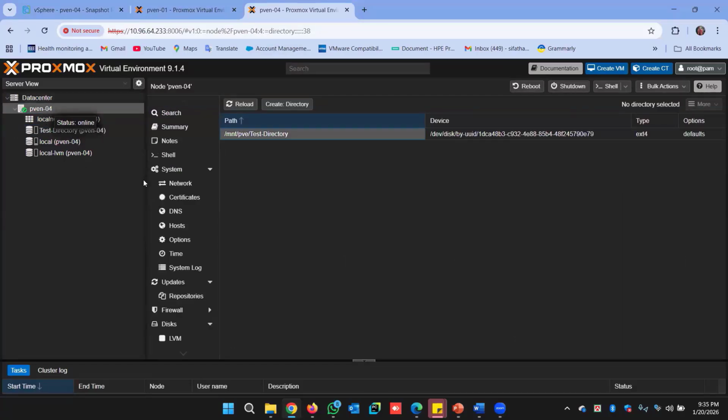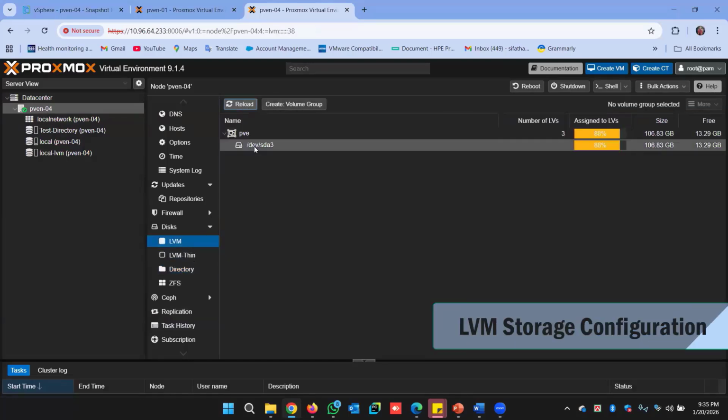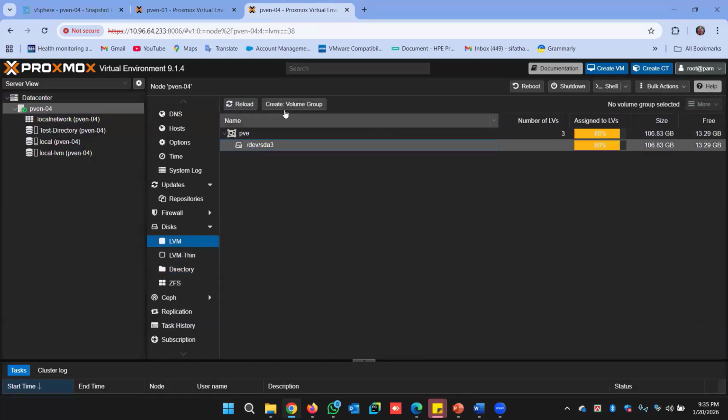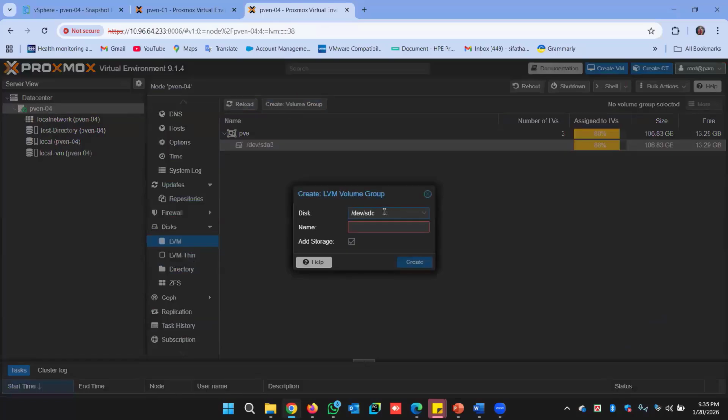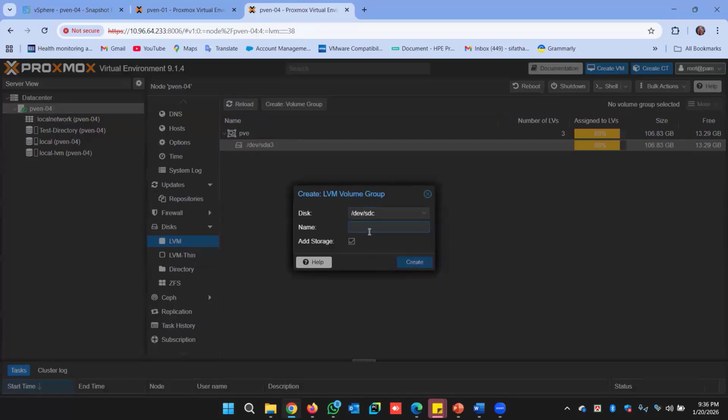Part 3, LVM Storage Configuration. Now we configure LVM Storage. Go to Data Center, click Storage, click Add LVM. Select Disk, click Add. LVM is used only for VM disks, not used for ISO or backup.